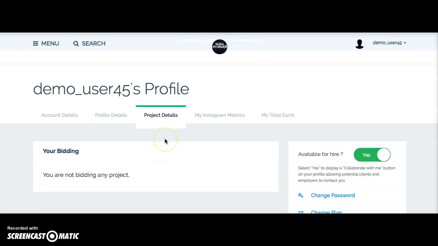Over here, we've got our project details page. That basically shows all the projects that you're bidding on, the projects that you've completed, and the projects that you're in the process of completing. So everything goes here, and you can pretty much go back anytime to any project that you need to.